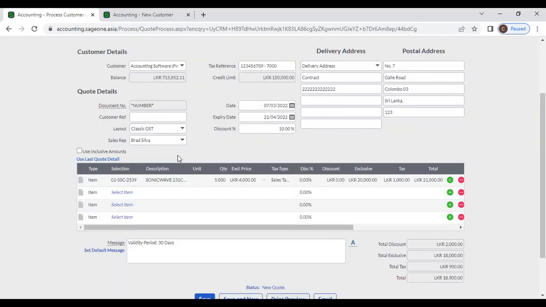Then the system will fill in the last quotation details. Okay, you don't want to enter manually. You can click this last quote detail, then the system will display the last quotation details. Okay, item, quantity, prices, the system will populate to this screen. Okay, right. Next, there's the option use inclusive amounts.